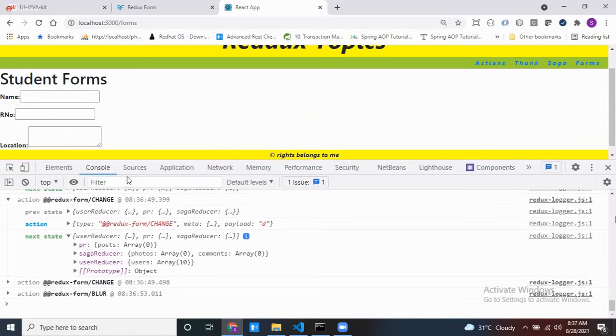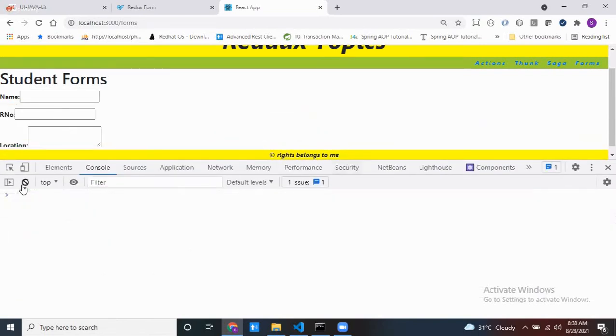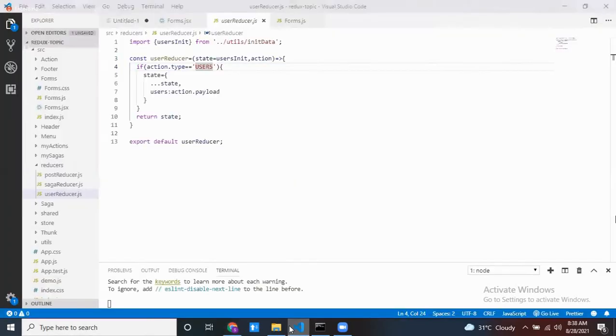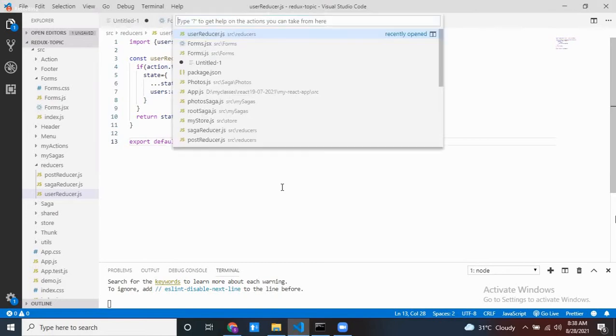So what do you have to do now? Can anyone tell? They have the reducer. Can we register that reducer with your store? Do that first. In which file do you want to do it? First of all, how many reducers are there? All reducers have to be combined, or not?